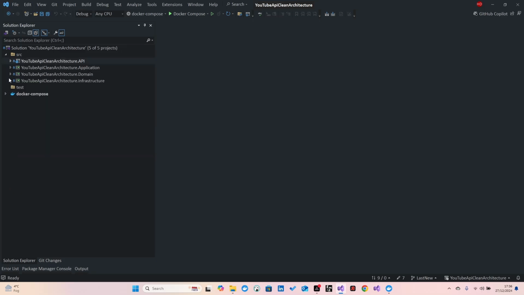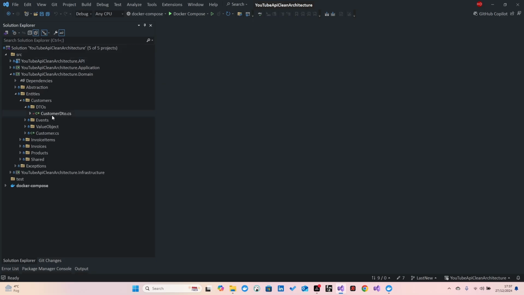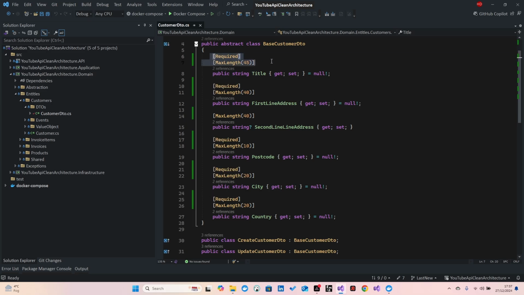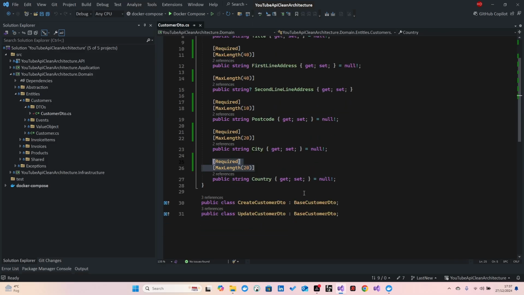Where is my domain? Entities, CustomerDTO. As you can see, I added Required and MaxLength for the validation section. This is how I'm adding my validations using data annotations. And it is going to be the same as, where is my invoices?